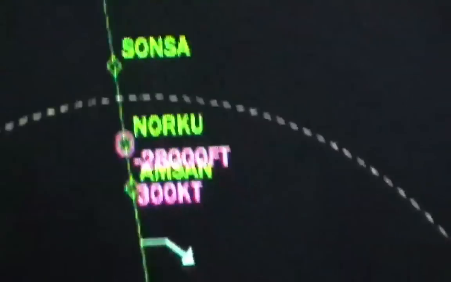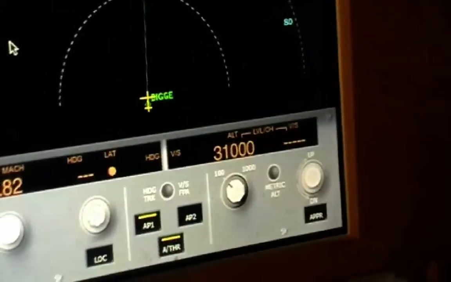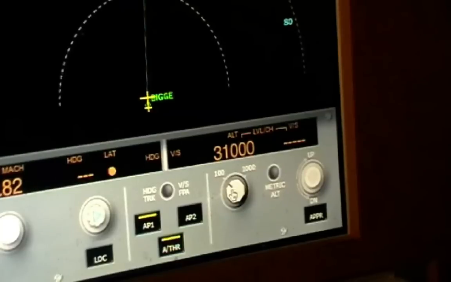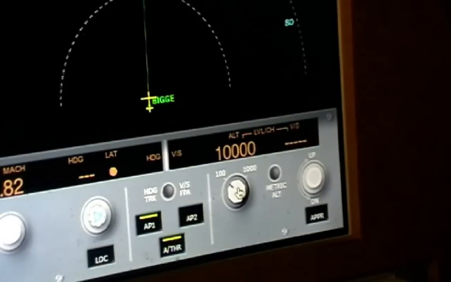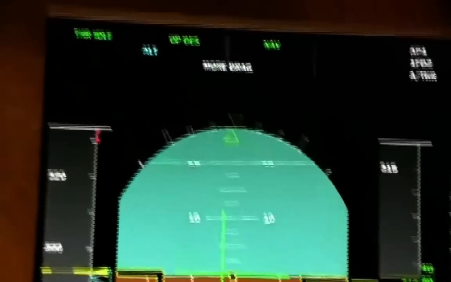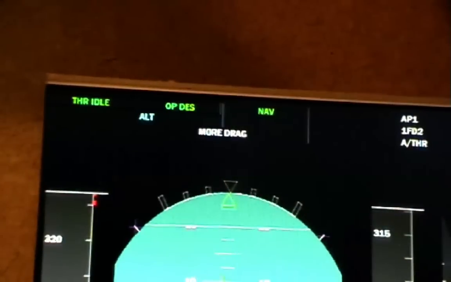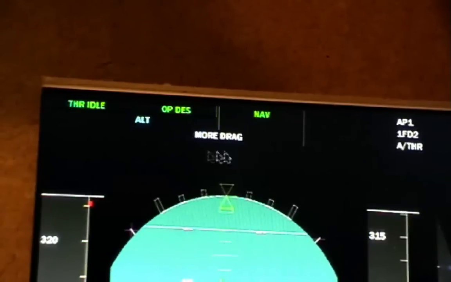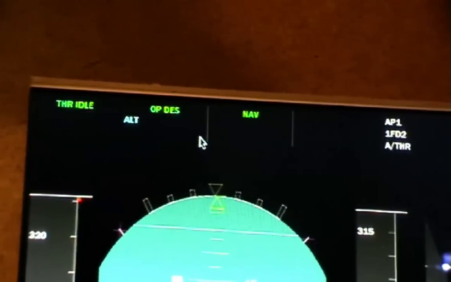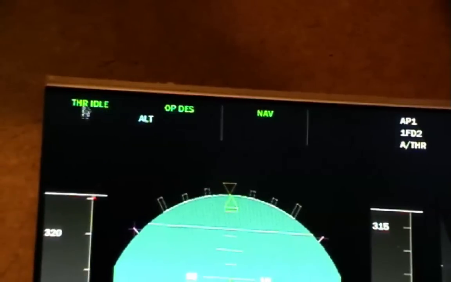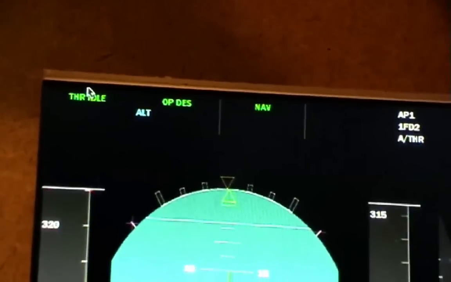So I'm going to start descending to 10,000 feet. I'm going to enter 10,000 feet in my FCU. And I'm going to left click on the knob to engage open descent. So on my PFD I can now see that open descent is set and managed speed is set, which means it's trying to get as much drag as possible to descend as much as possible. Thrust is set to idle.